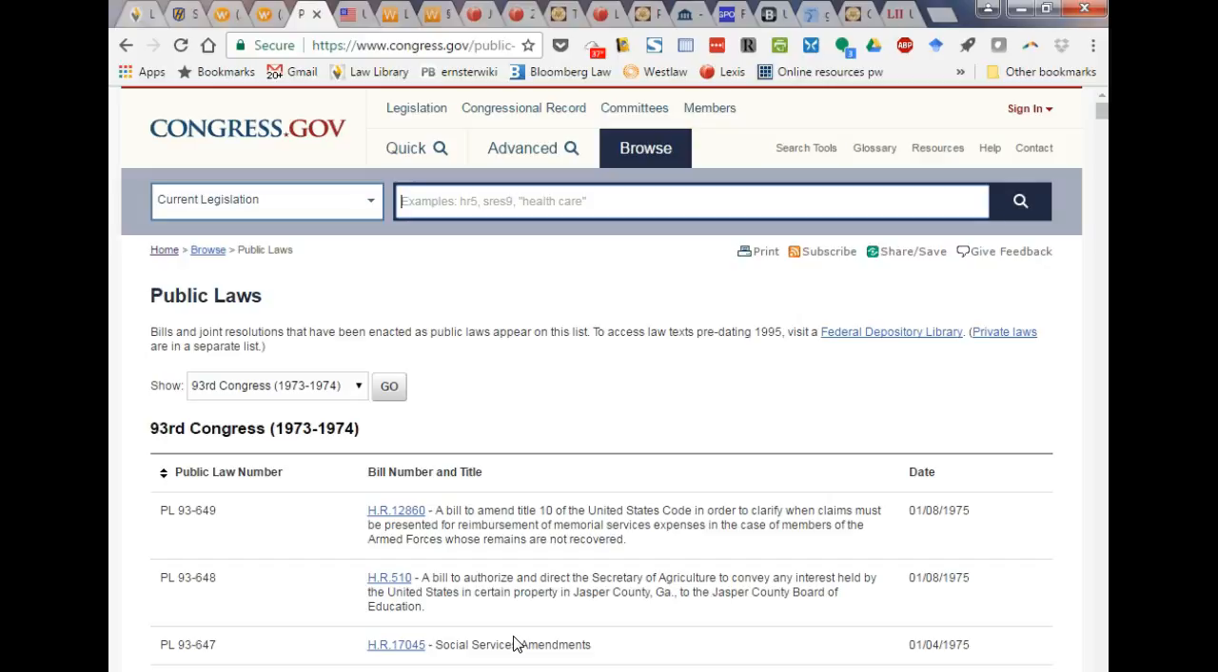Okay, so we talked about public laws living on the planets of, if you'll allow me to refer back, Statutes at Large and USCCAN. So let's take a look at our walkthrough.